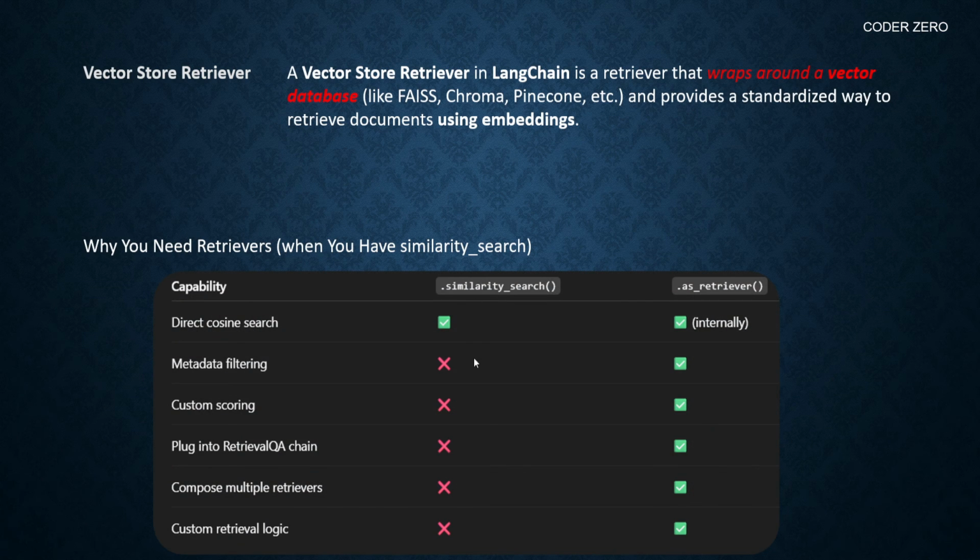With vector store retriever, we can do a lot more than just similarity search. We can do metadata filtering, we can do custom scoring, we can easily plug it into LangChain pipeline. We can compose multiple retrievers. We can write custom retrieval logic. Hence, this is a better option than just similarity search that we have in case of vector database.